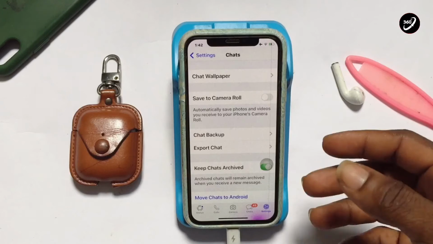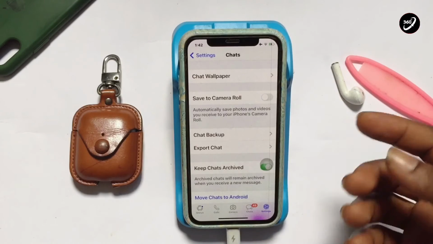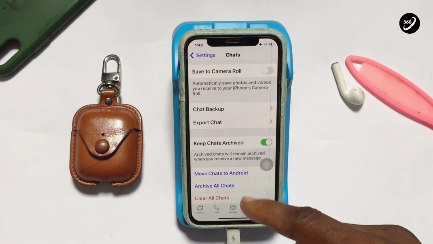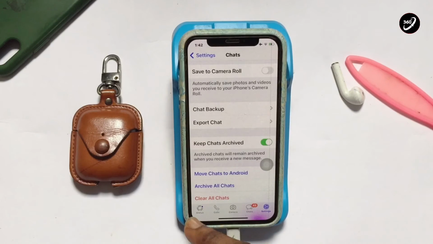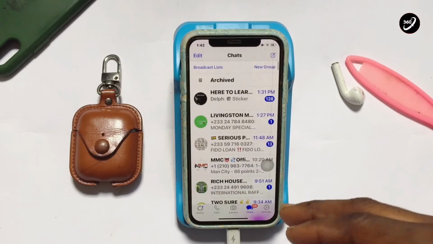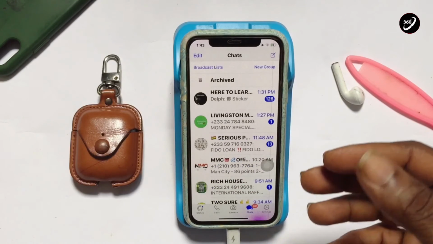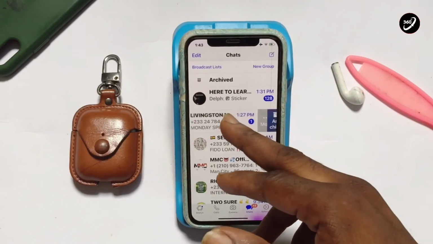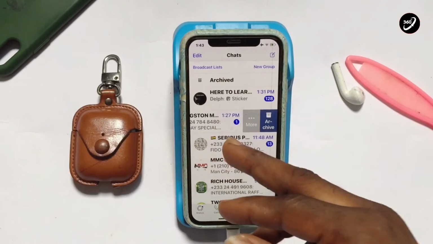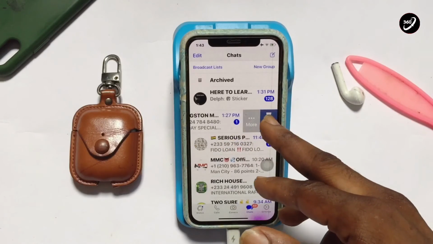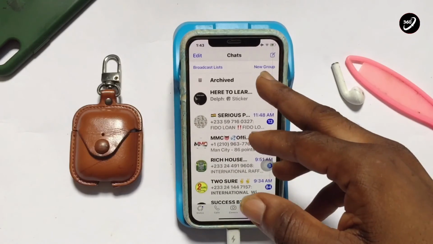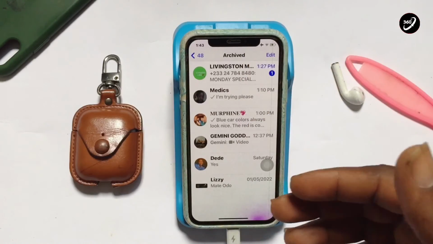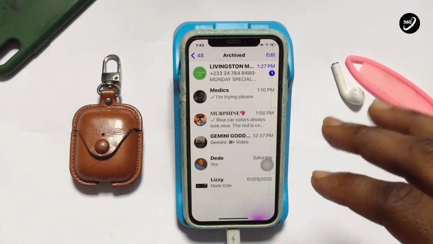Chat backup. Here you can back up your chat and then export chat. These are a number of options that are available here. Keep chats archived. Now moving on to archived chats. This is where you send messages that you do not want to appear on your front page, meaning you are going to hide these messages. So when you scroll sideways on a particular chat and then archive that chat, it is sent to archived chats. Right here, this is where all the messages that have been archived are listed.